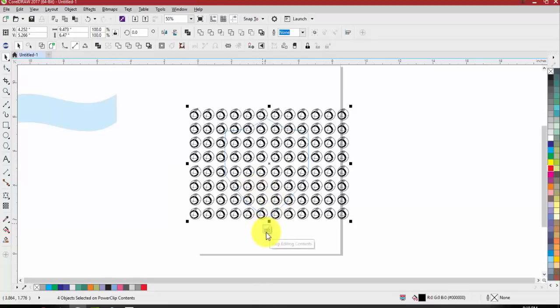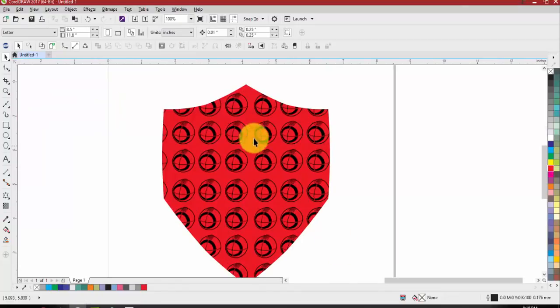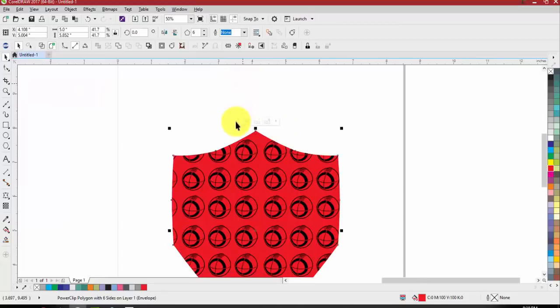And once I'm done, I just hit this OK, or this check mark. And now you can see how we've added the pattern and adjusted it, and now you can see a lot more of those footballs throughout the pattern. So you can create your own patterns using the power clip.